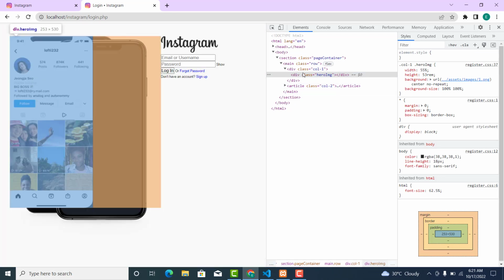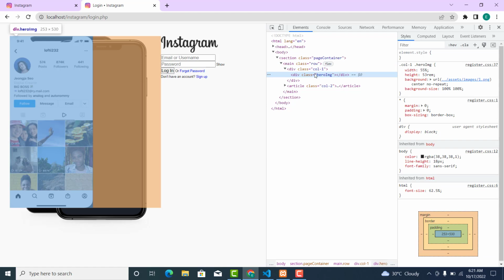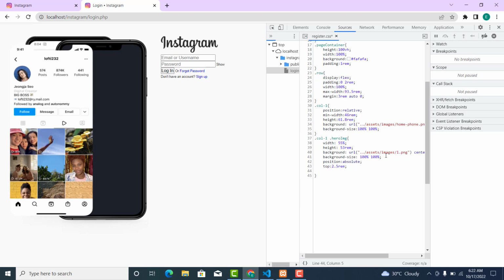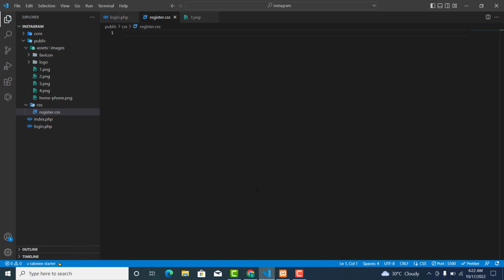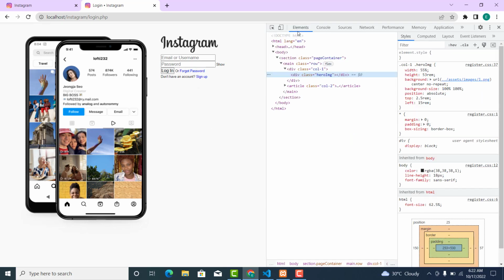So what we need to do is that realize that this one is position relative. So we need to set position absolute on this one. Go to your sources. Over here will be position absolute. And top with 2.5rem. Then left with 15rem. Okay. So copy this one from here. Replace this one with the copy text.